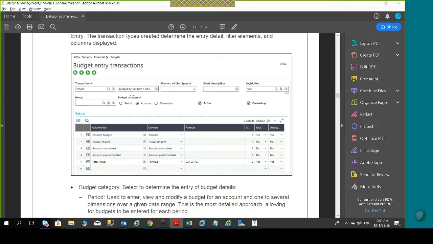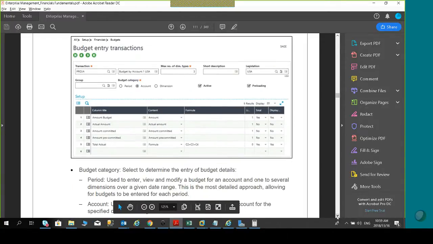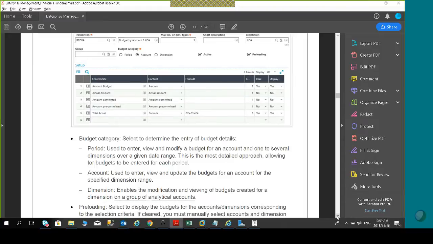The budget category, this is for you, Itumeleng. You will indicate to X3 whether you are going to use it per account, per dimension, or per period. In your case, you can put it per dimension. Obviously, it has to be active. Preloading: what does preloading mean? If someone does a budget entry, do you want the GL account range to be preloaded, or do they have to put it in? I'd rather you leave preloaded always ticked.